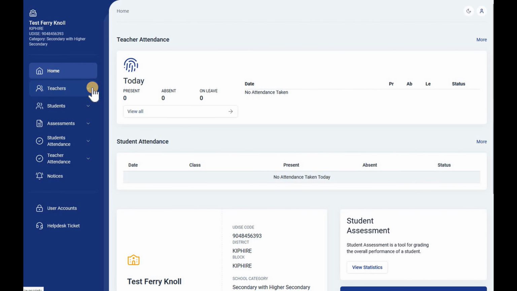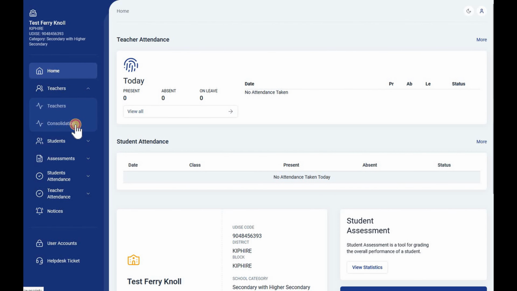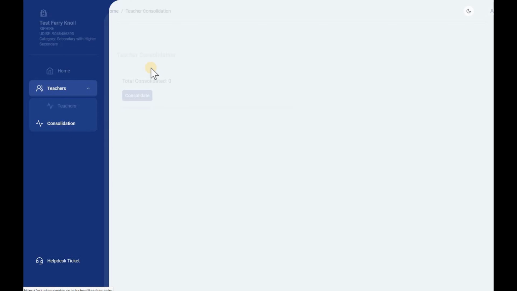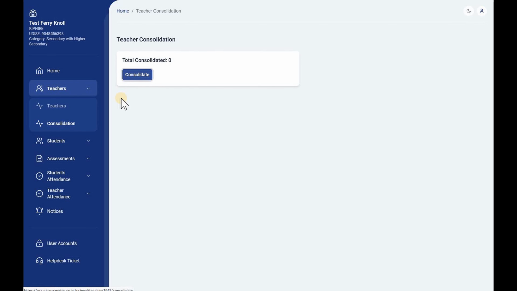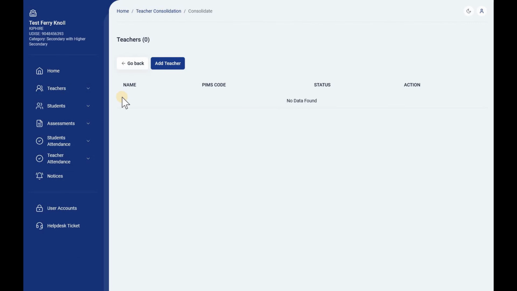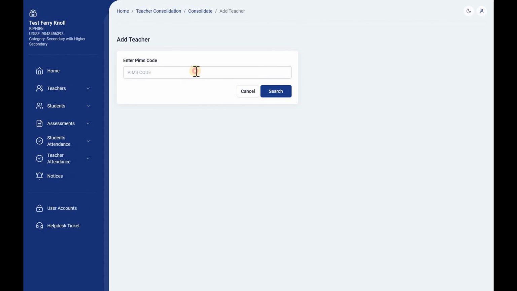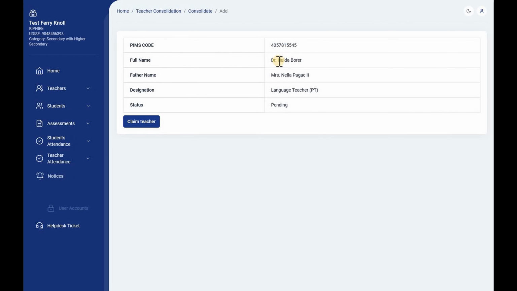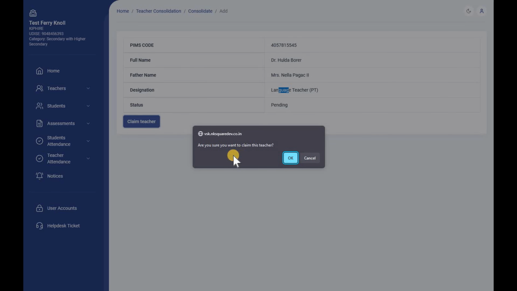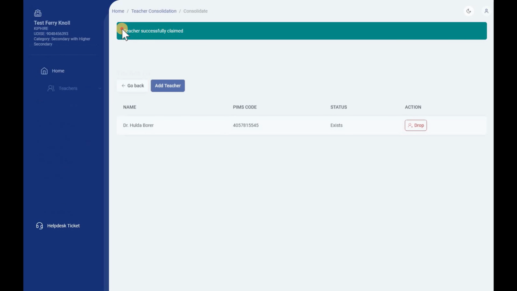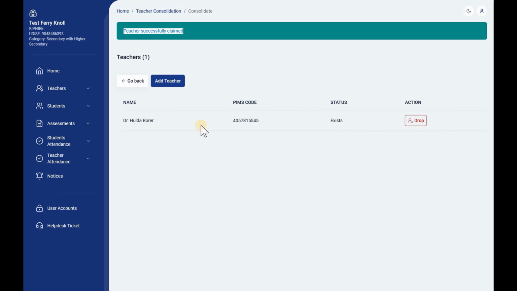From the school dashboard, go to Teachers and click on Consolidation. Click the Consolidation button and then click Add Teacher button. Enter the teacher PIMS code and click on Search. Verify the teacher details and click on Claim Teacher button. On success, you will get a confirmation message and you will see the teacher in the list also.